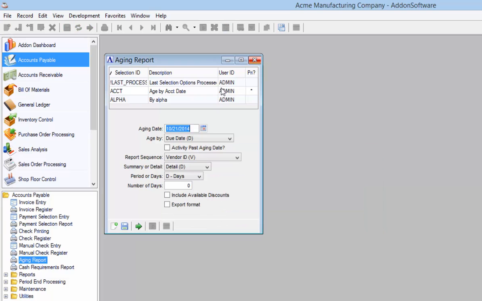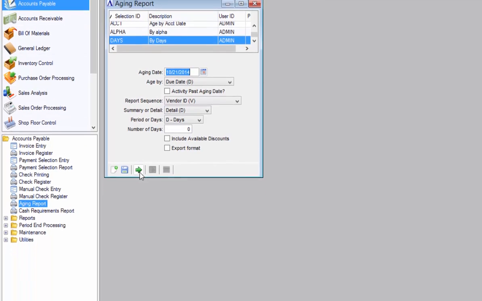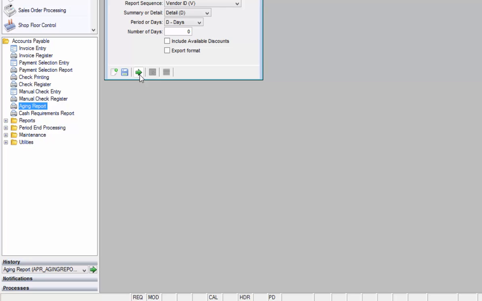The next time I come back into this aging report, I have the filter criteria saved. I've got several of them saved now. Here's the one I just created. And when I select that, it rolled the period or days over to days, and now I'd run my report. This is great for standardizing commonly run reports all the way down to the user level or up across the organization.